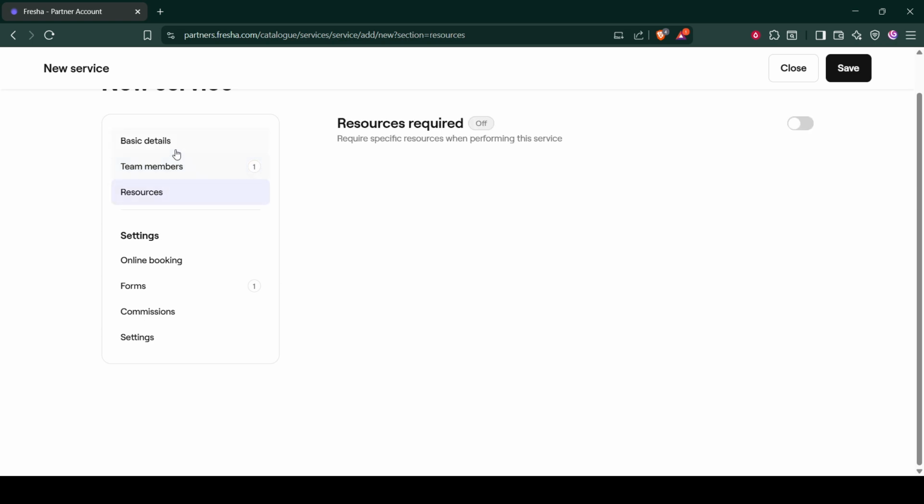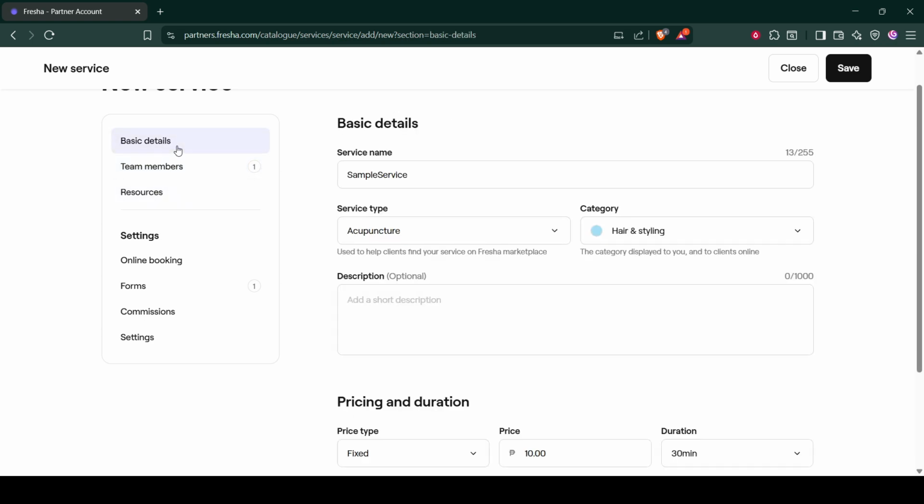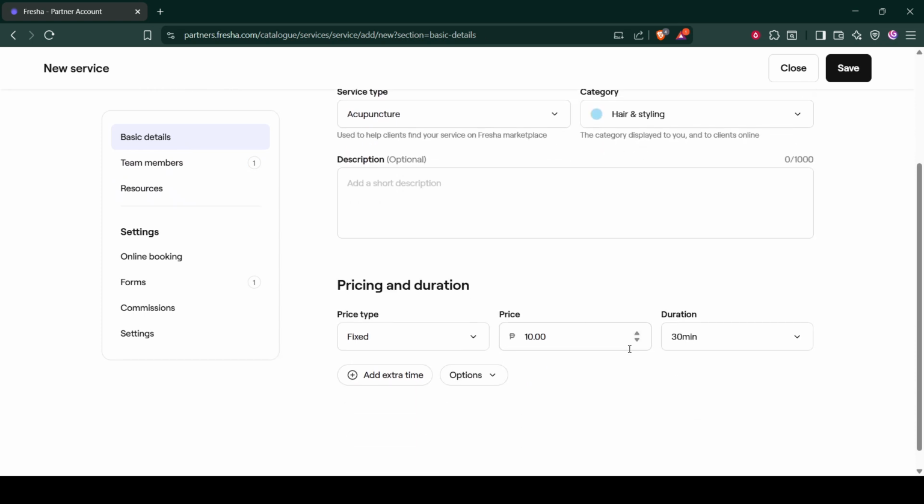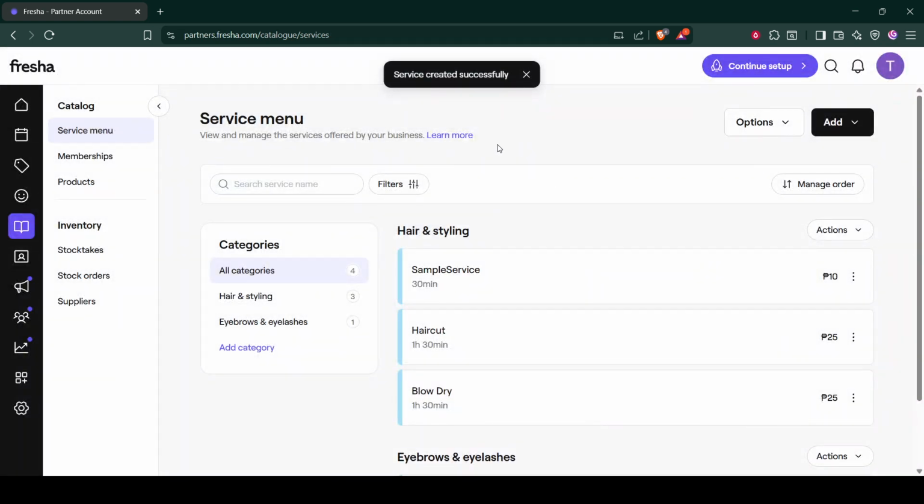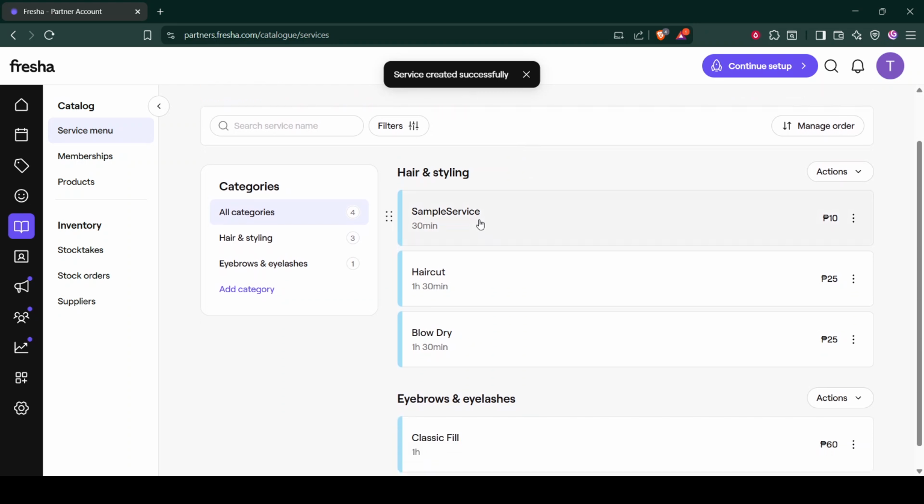Finally, to wrap everything up, you'll want to save all these details. Hitting the save button will ensure that all the effort you've put into configuring your new service is recorded and updated within your Fresha account.